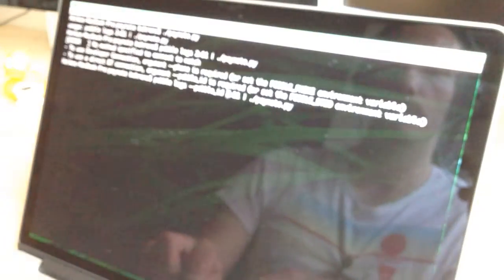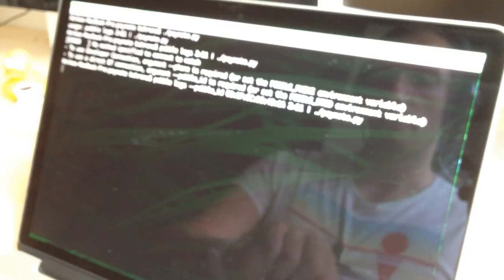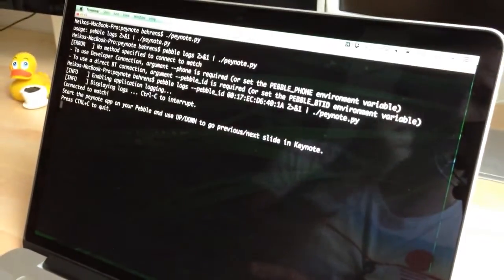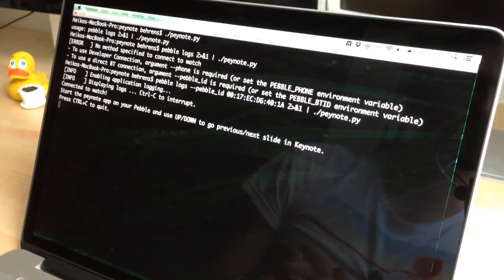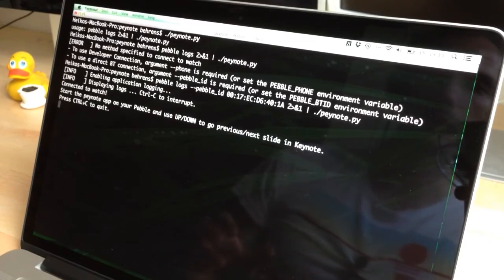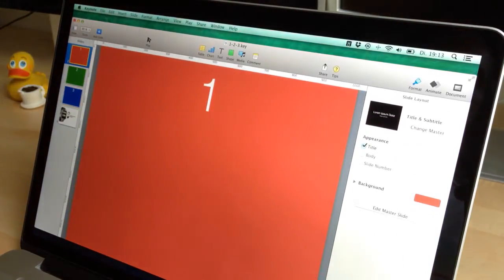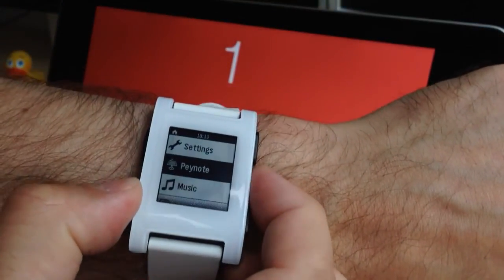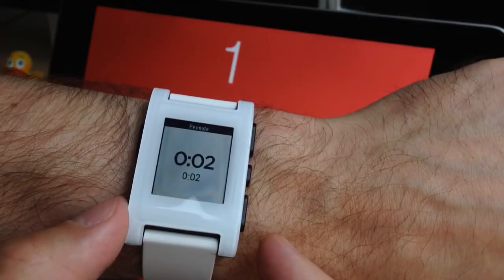If you put that into the Pebble command from the SDK, it will establish a direct Bluetooth connection between your Mac and your Pebble. And that's reliable. It doesn't require Wi-Fi, and it even works without your phone. So once that's done, I'm going back to Keynote. And if you start the aforementioned Peynote application, you now have control over your slide deck.